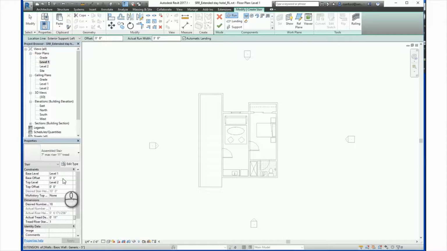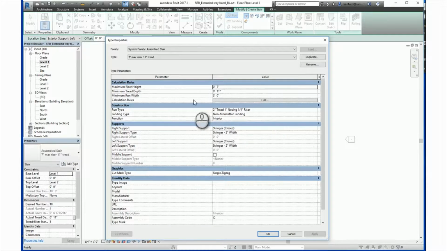The third class of information that Revit is looking for is the riser and tread dimensions. So again, if you go to Edit Type, right here at the top, you have settings for the maximum riser height for your stair and the minimum tread depth for your stair. If you need to adjust that, do so and then hit OK.